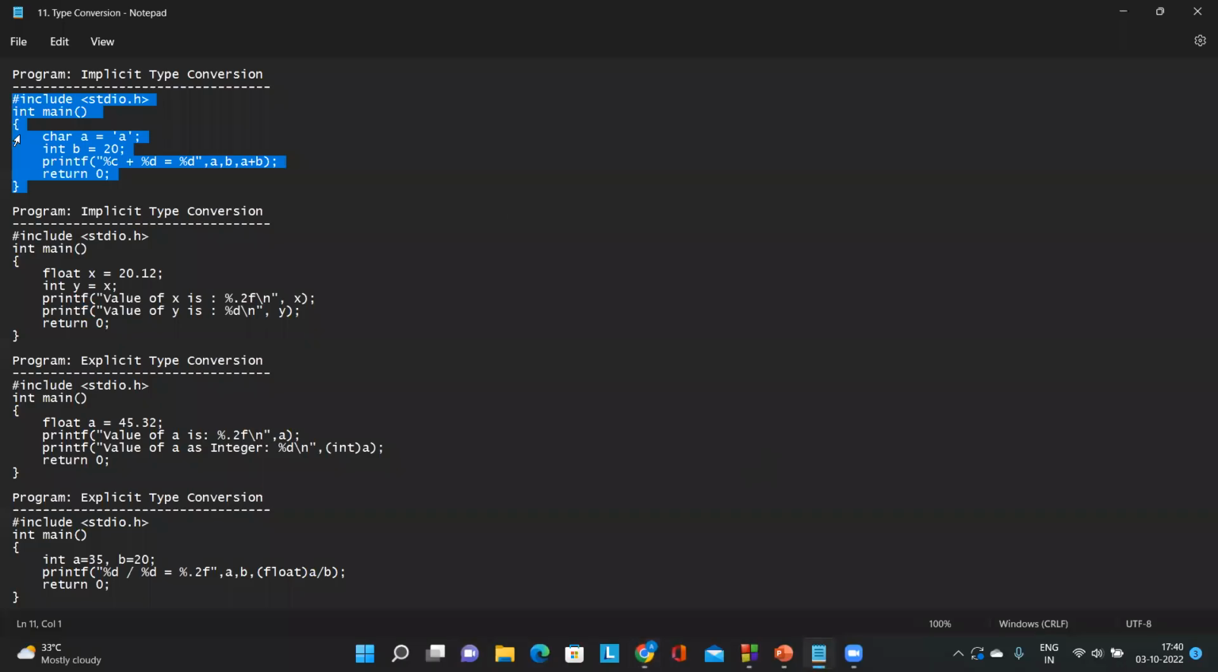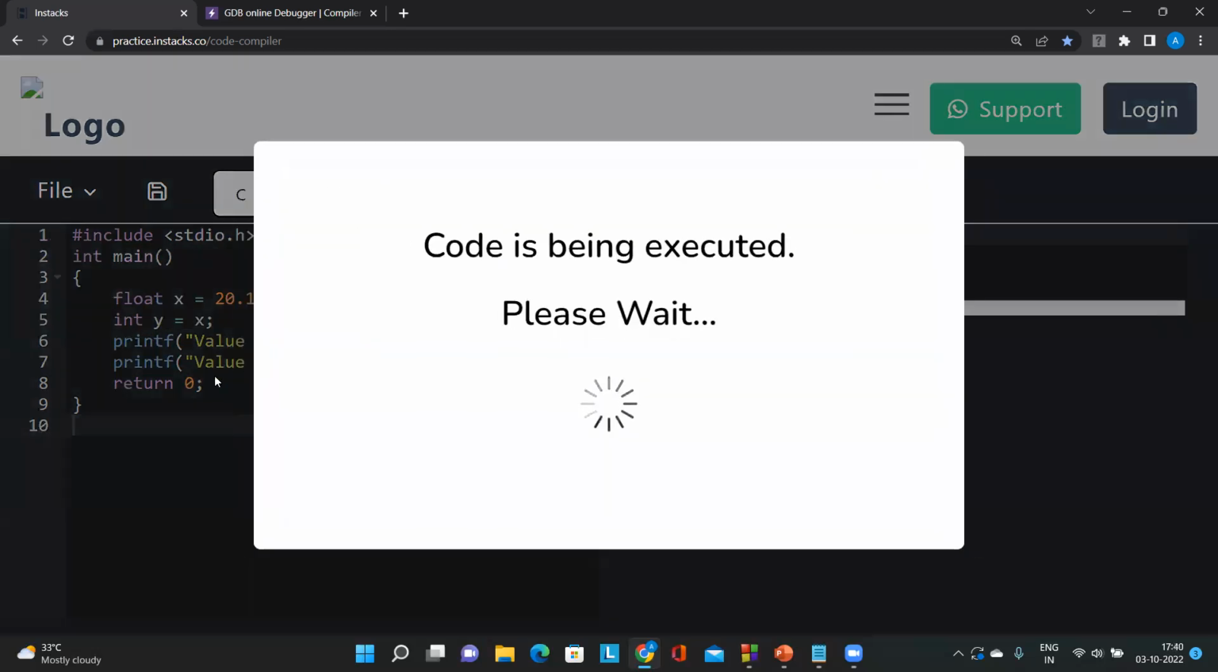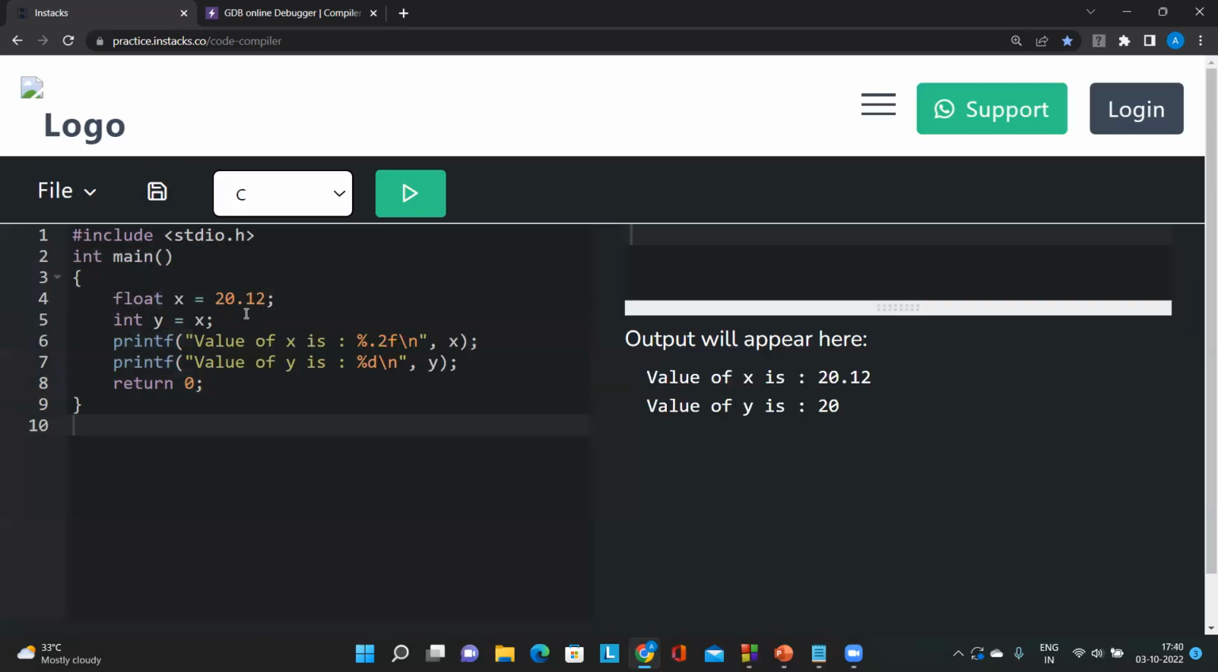In the same way, the second example we saw for implicit type conversion, let us run that program also. See here what I'm doing. In the same way, I created a floating point value and I'm assigning that variable's value to an integer. Look at the result I'm getting. The floating point value, that is the x value, is 20.12.